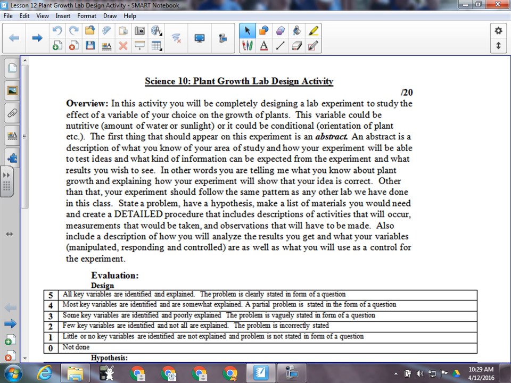The problem is fairly straightforward. Once you've picked what you want to test the effect of, that's your problem. What is the effect of this on the growth of a plant? That's really kind of the easiest part. Then you'll have your variables. The thing that you're wanting to test the effect of is going to be which variable?